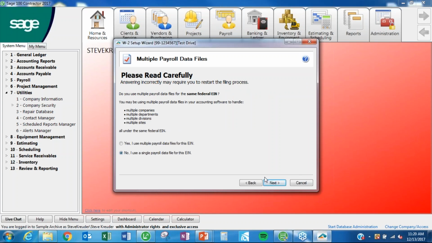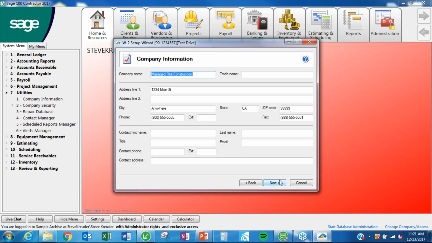This screen is just saying that if you have multiple payroll files for a company under the same EIN, you can select yes here. We're going to go with no because we're just using the one sample company. All of this information is being pulled in from that 7.1 company information screen. You can change whatever you need to here, but again, keep in mind that anything you change here, you need to change also in Sage.